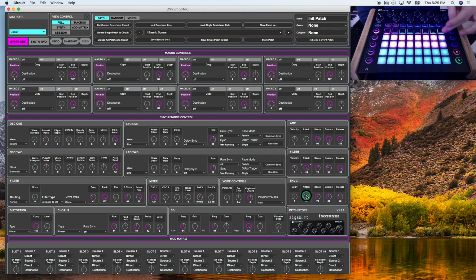So let's see what that sounds like. It's opening. And if I release it here, it's tailing off, just as I expected. Okay, so that's about all I wanted to cover with the filter envelope.